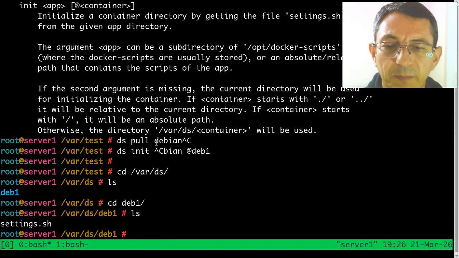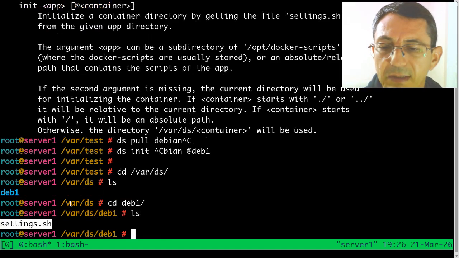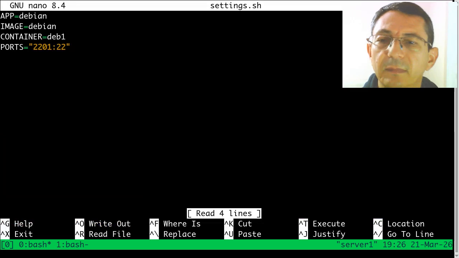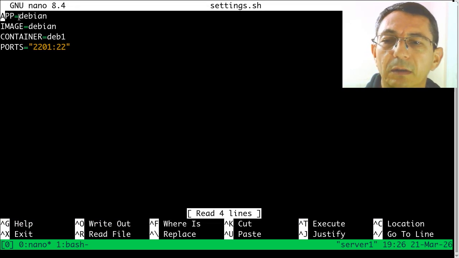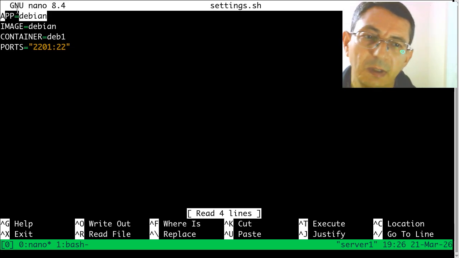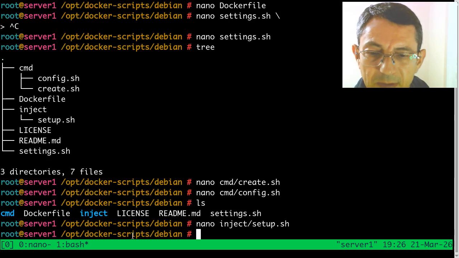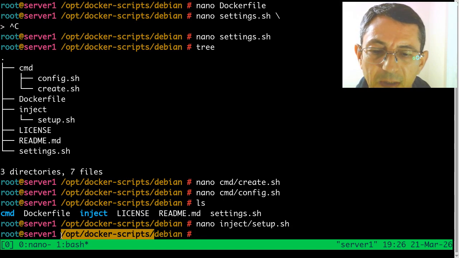And we see that the command init has copied these settings here. And here there is always this variable app, which shows the location of the scripts. And again, the location does not start with dot, so it is not a relative or absolute path, so it is going to find the scripts in the directory /opt/docker scripts. So this is the default location for the scripts.